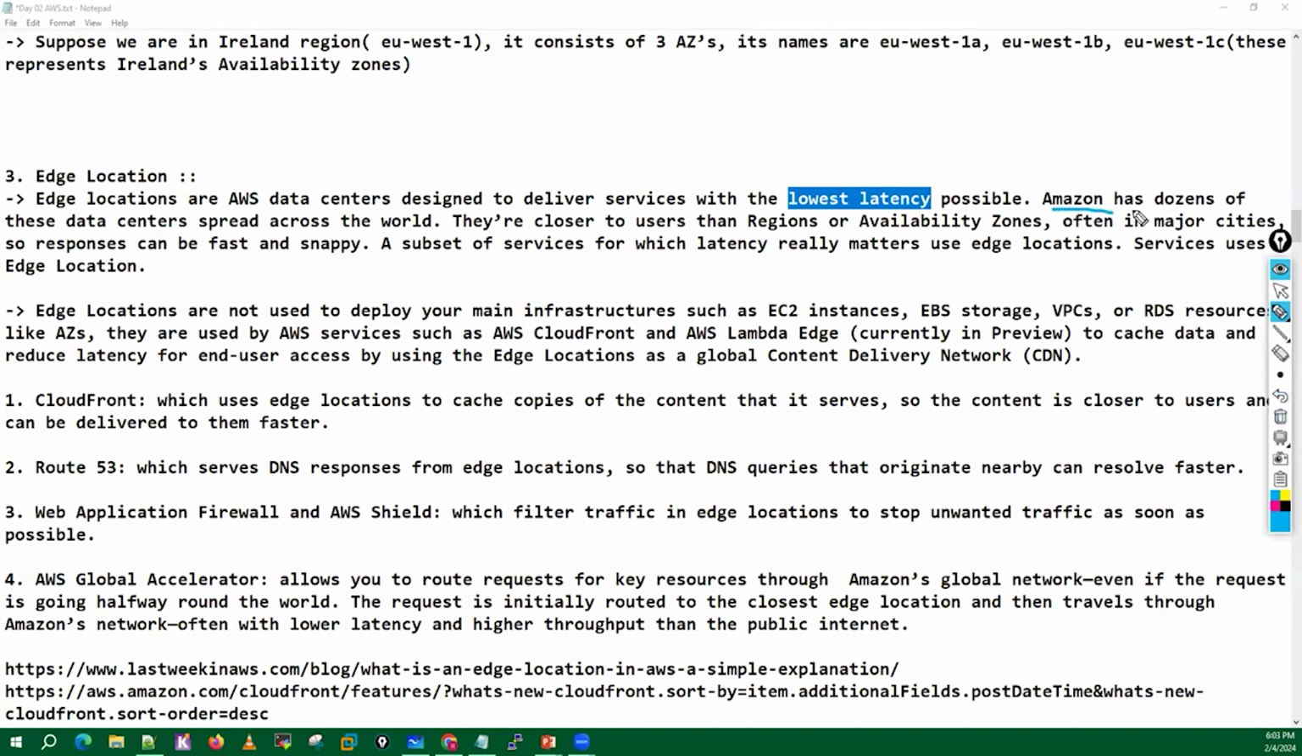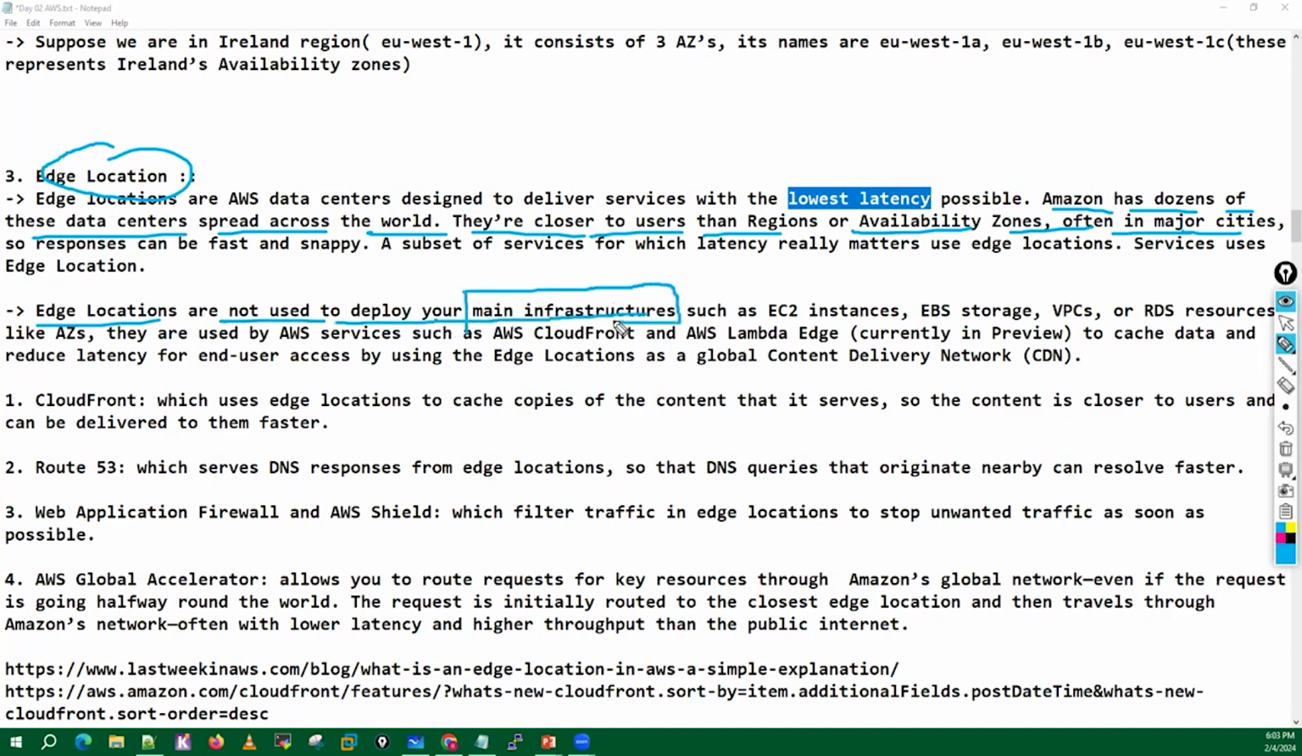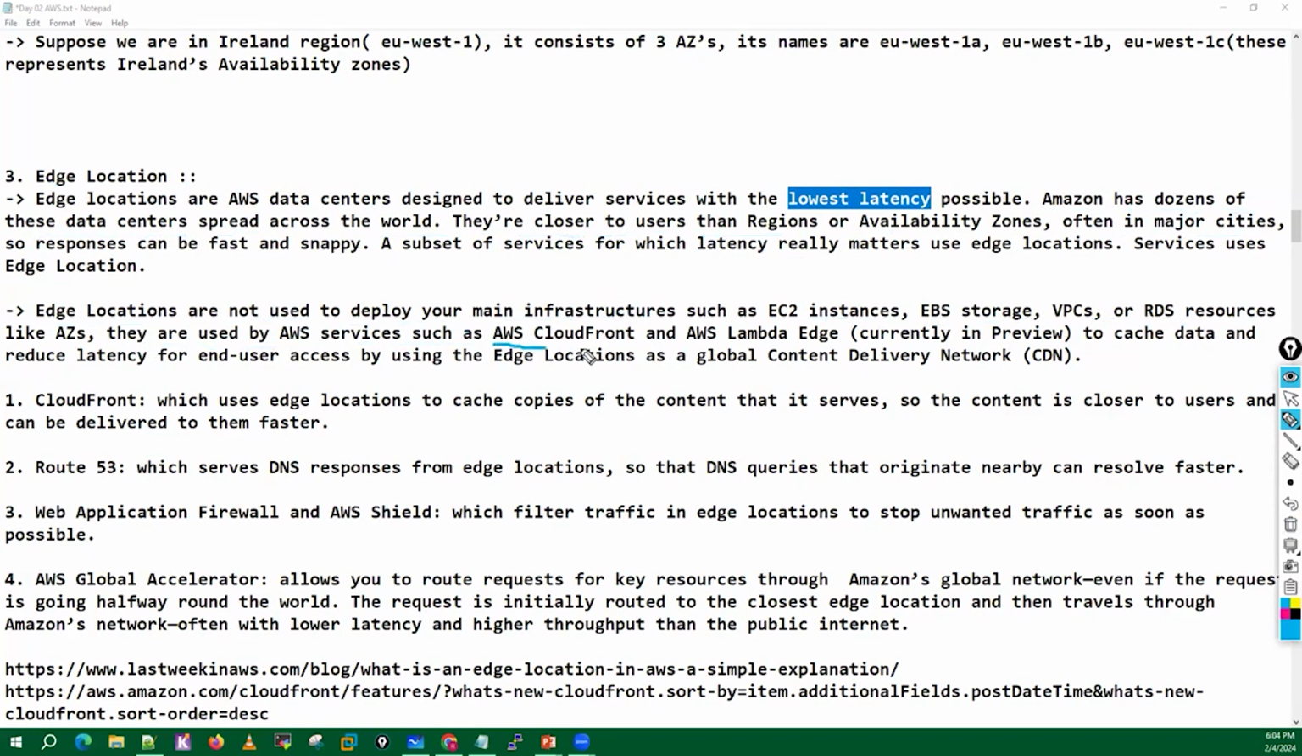Okay. So Amazon has dozens of these data centers spread across the world. They are closer to users than regions or availability zones, often in major cities. So most of these edge locations are in major cities, right? Edge locations are not used to deploy any main infrastructure. Means here you will not be able to deploy any type of resources. Just remember, such as an EC2 machine, means we are not allowed to deploy any VM or any load balancer or any type of storage. No, nothing like that. They are used by AWS services such as AWS CloudFront.